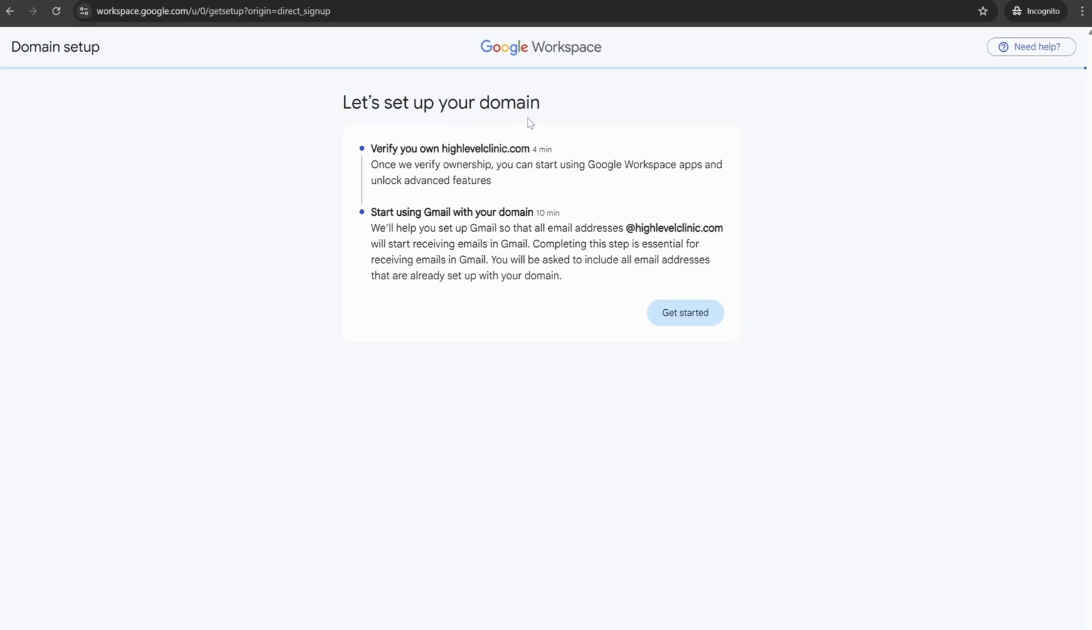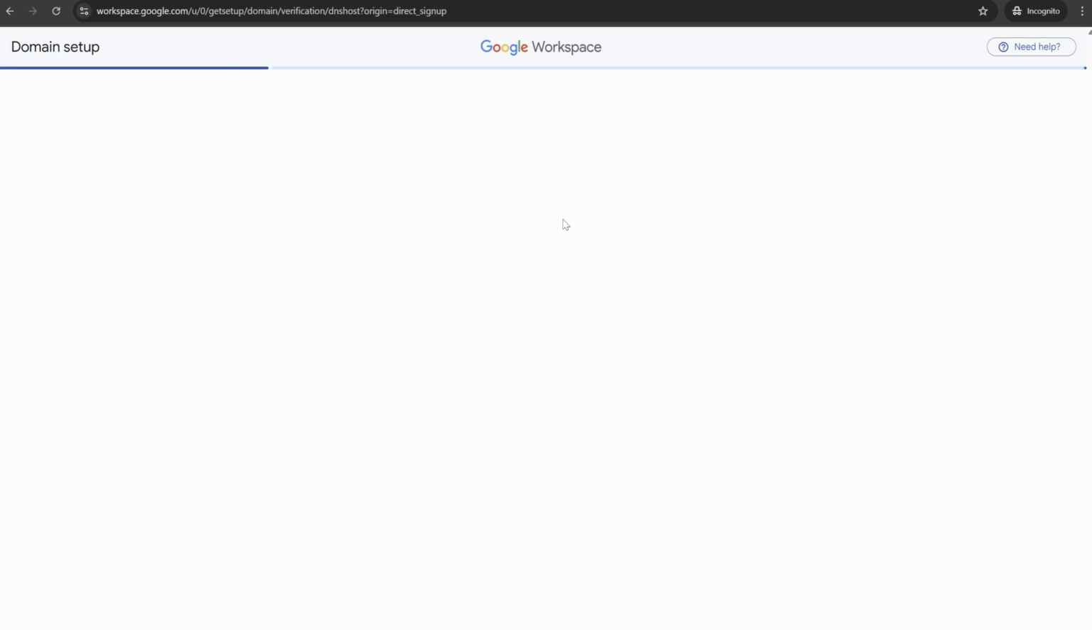Okay, cool. So once we've gone through with the payment and Google has authorized our card, we should be seeing this kind of screen. So we are prompted to set up our domain. First of all, we're going to verify that we actually own this. And then we're going to set up our Gmail. So let's get started with that.